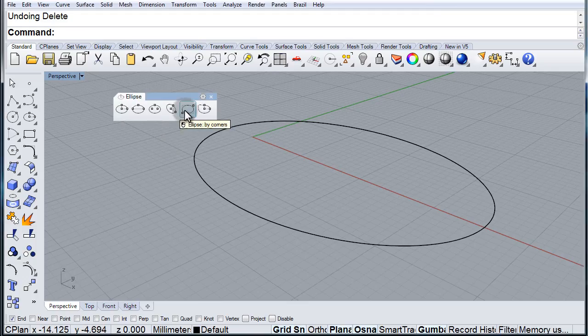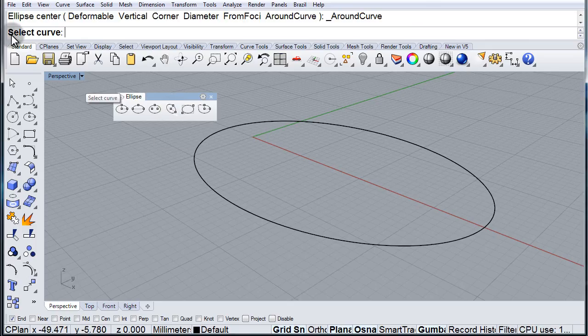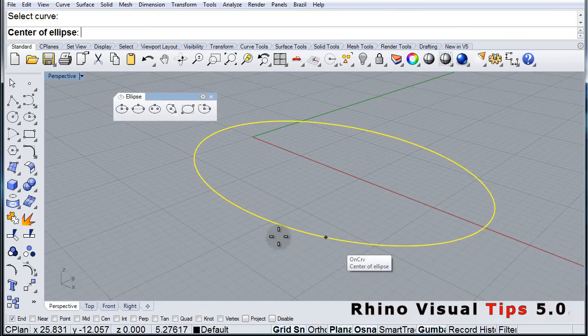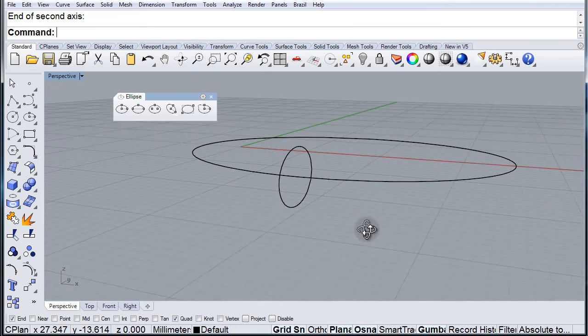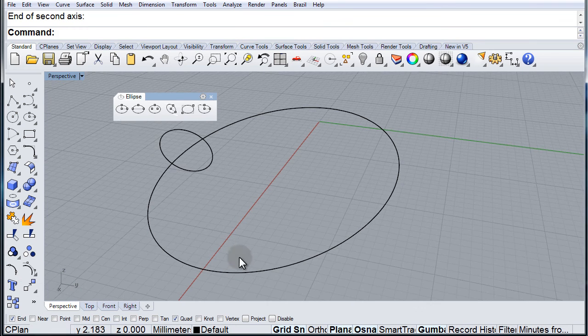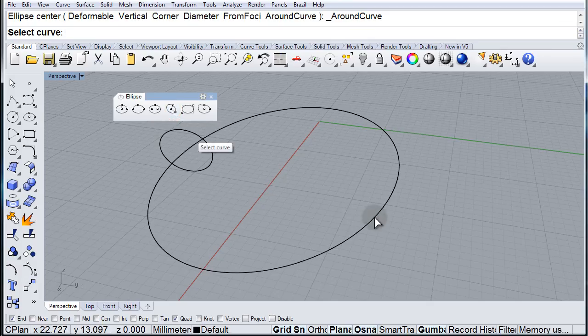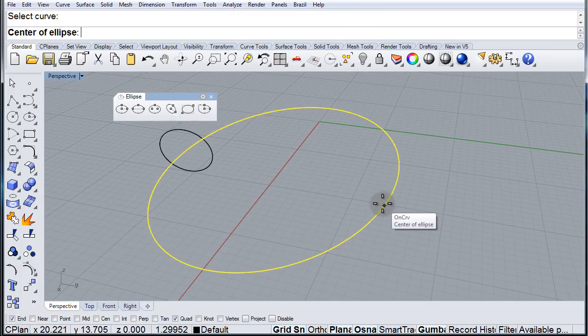Now we have the around curve option, where we can choose a curve, and we can place an ellipse perpendicular to the point that we choose. I'm going to choose the quad snap right there. And as you can see, these are perpendicular to that point placed on the curve.